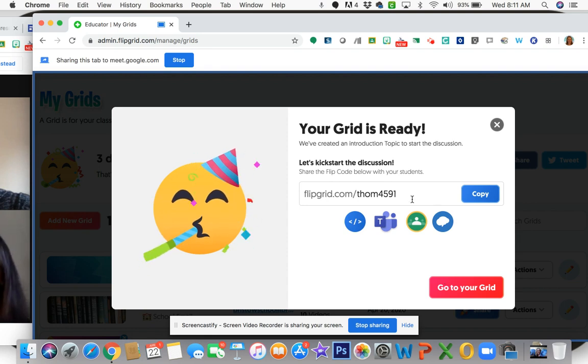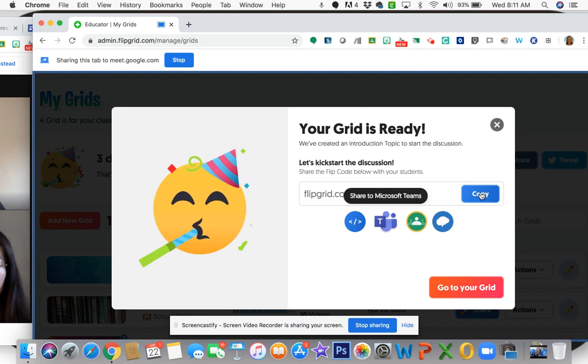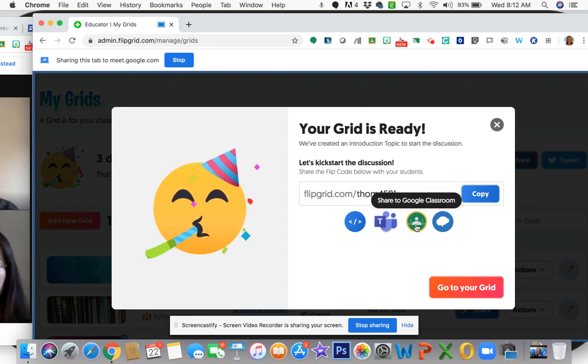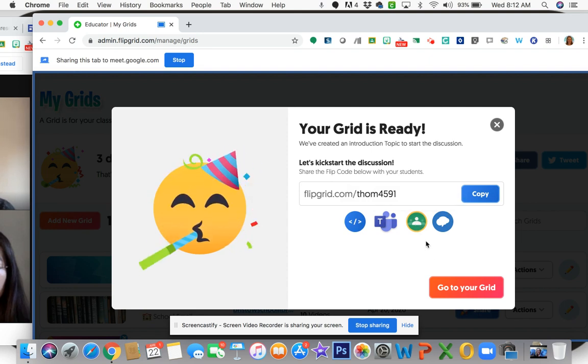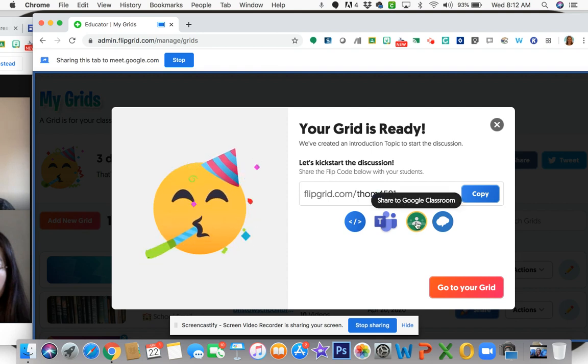And it automatically generates a URL. So this is what you could copy and post in your classroom. It also says you can share to Google Classroom, and I haven't used this feature too much yet because I don't work directly with students very often, but this is a tool that you probably would utilize if you are also using Google Classroom. So let's go to our grid.